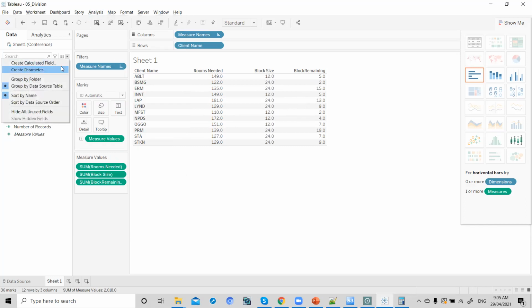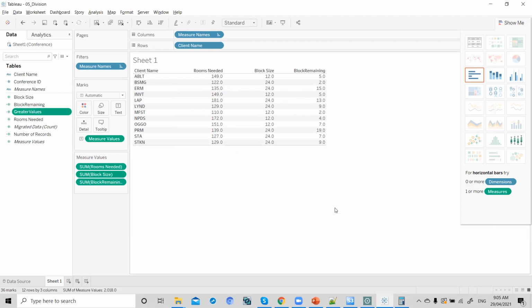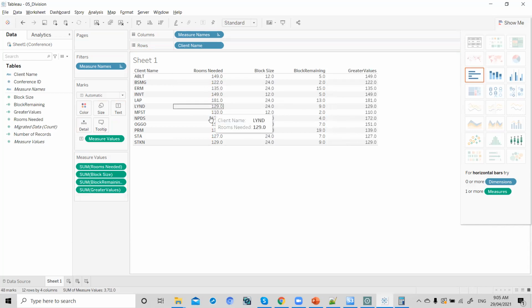Get a calculator field. Let's say I give it the name comparator values. If you want to compare two fields, you can give max of room occupied, comma, block size. If you give this, it will give you a result. You compare two fields and it will give you the max value. So greater value, you can see, is this.